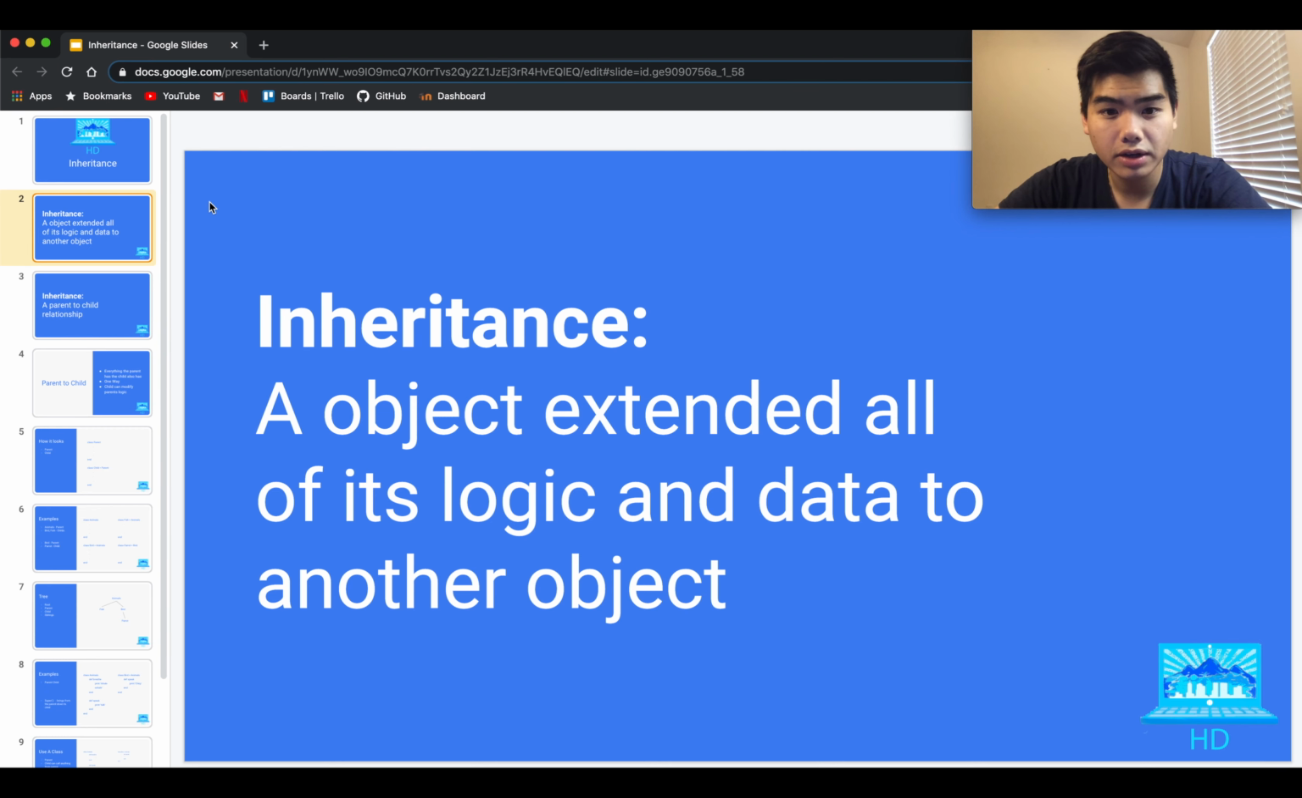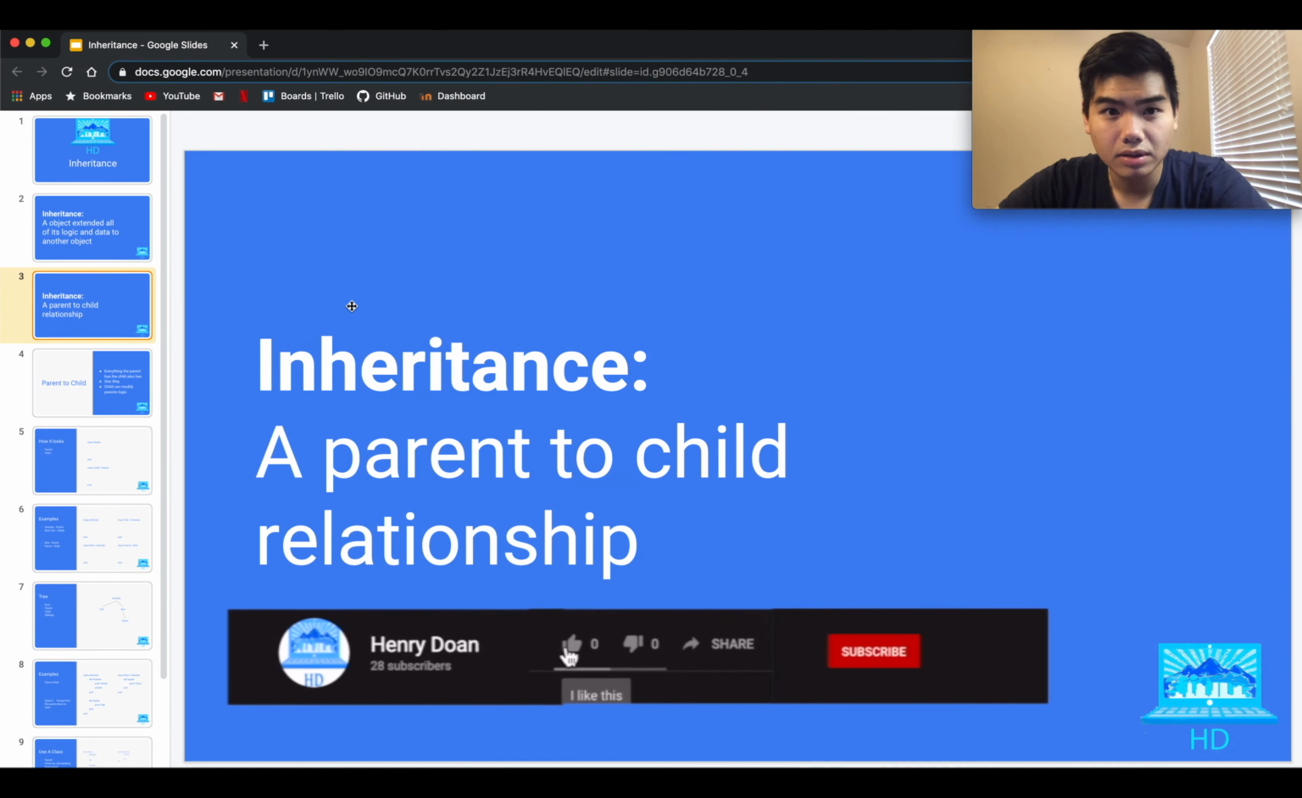Essentially, inheritance is when an object, such as any object that we talked about earlier, extends all of its logic and data to another object. In most cases, when we are talking about inheritance, we are talking about a relationship between two objects. And the most common relationship is a parent-to-child relationship. We'll go ahead and talk about what that is next.